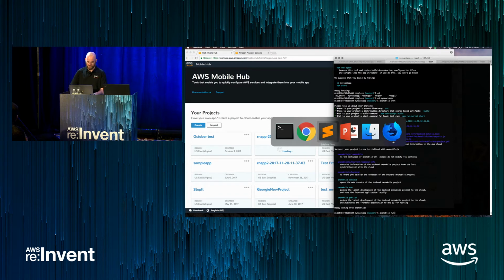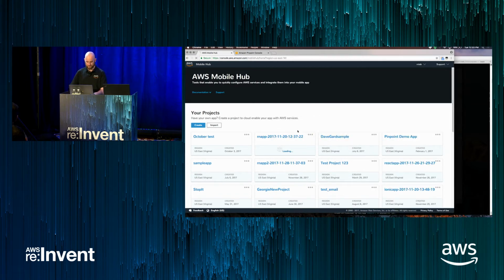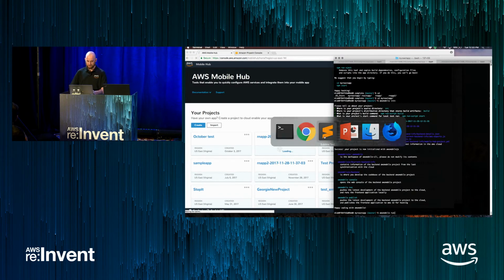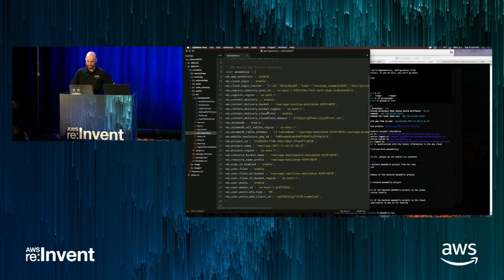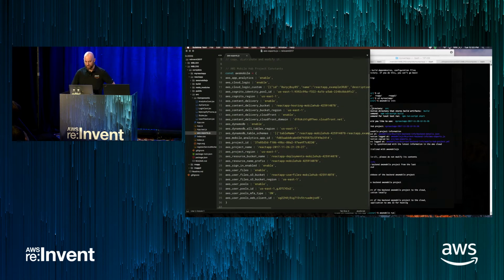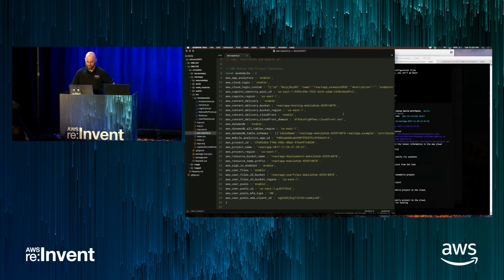So instead of going into the Mobile Hub console, I basically don't even have to go into the console. I can see my exports files here. So this is everything that Mobile Hub generated, that the Mobile CLI generated for me. You can see I have analytics enabled. I have a whole bunch of constants that were automatically defined for me and pulled down. Now this file isn't made for editing, and you generally don't want to commit it as well, because the CLI will maintain it.